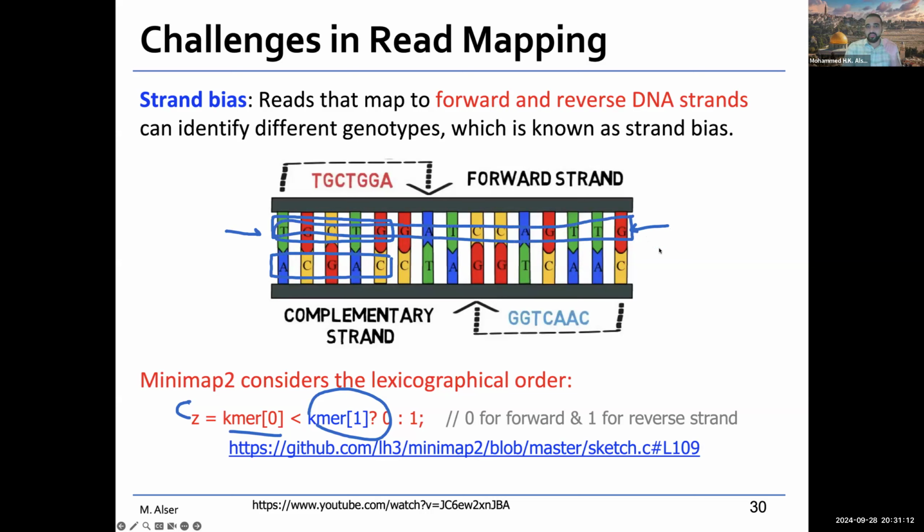So what does Minimap2 do to solve this issue? When we have the reference genome, it tries to extract all overlapping seeds, as we did in the examples. Every time Minimap2 extracts one of the seeds, for example the first one, it makes another copy of that seed, but with the assumption that this is coming from the complementary strand. So basically, it has this seed and another version of that seed, this seed and another version of it, this seed and another version.